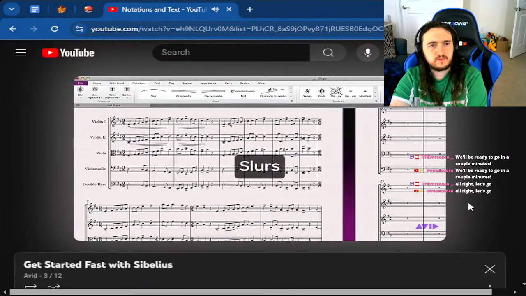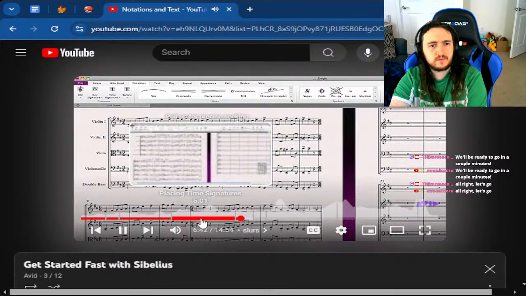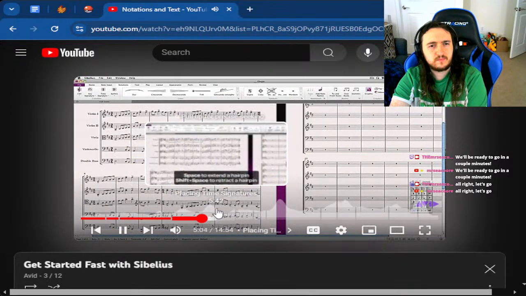Slurs work very similarly to hairpins. Select your starting note, type the letter S, and press the spacebar to advance. Sibelius will magnetically snap the slur.